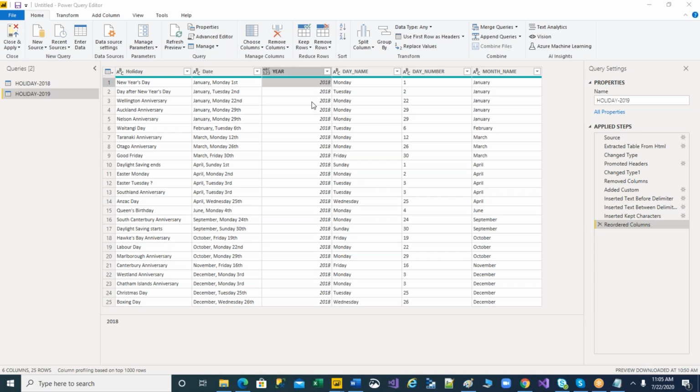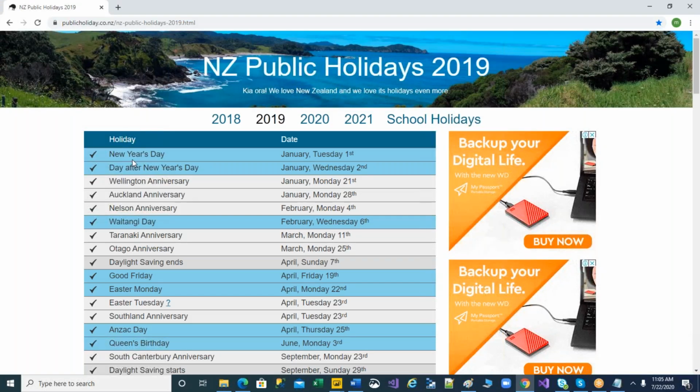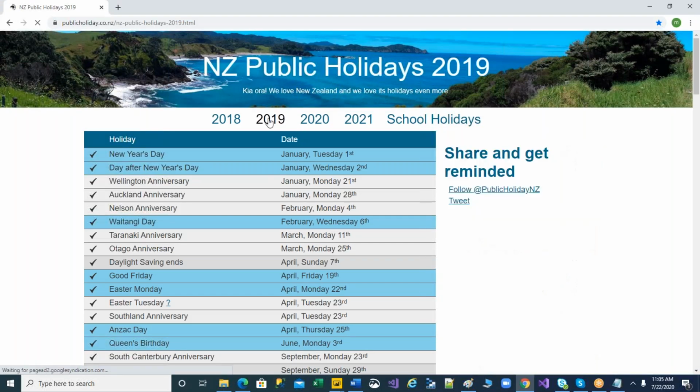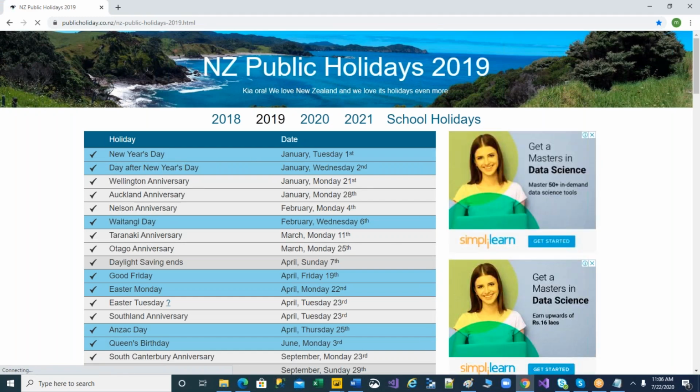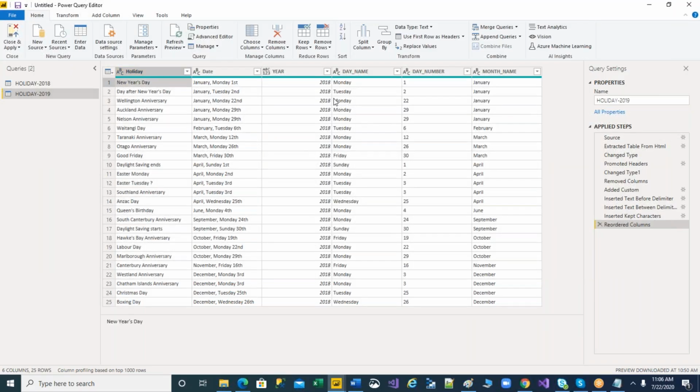So how? By making use of the advanced editor, M language, mashup language code, which Power BI Desktop will understand. How can I do that? See, simply duplicating the complete query set as 2019 is not going to help. That is not going to be the accurate data, because if you see the New Year's Day data, January 2019, New Year's Day is on Tuesday, but in 2018 New Year's Day is on Monday. So this is not correct.